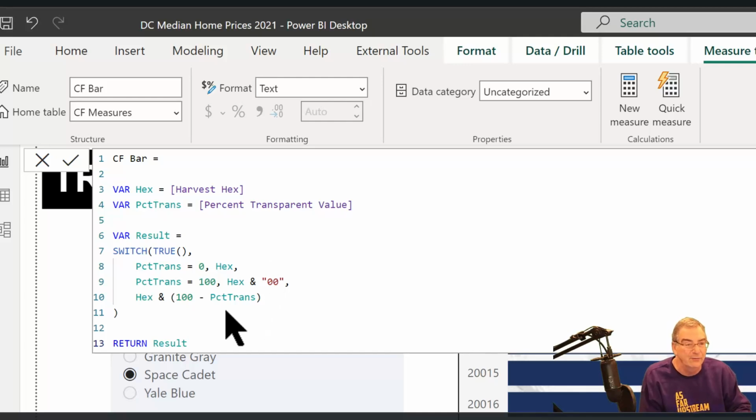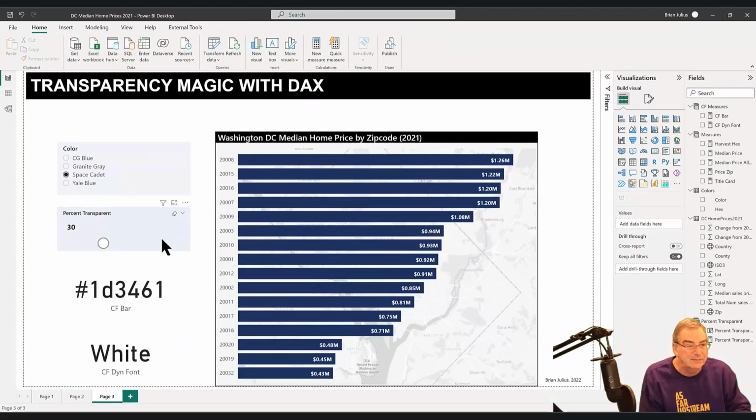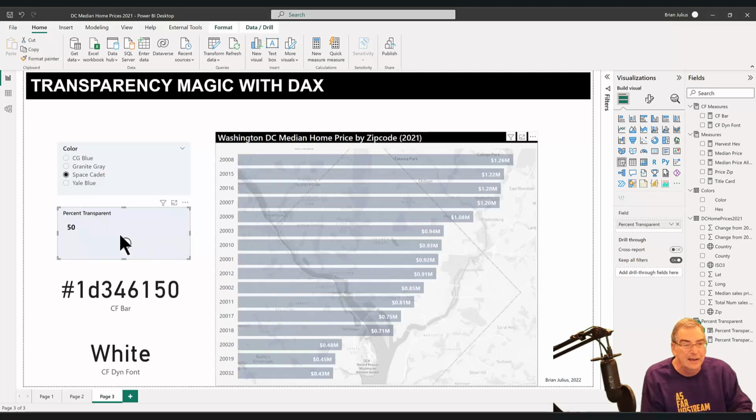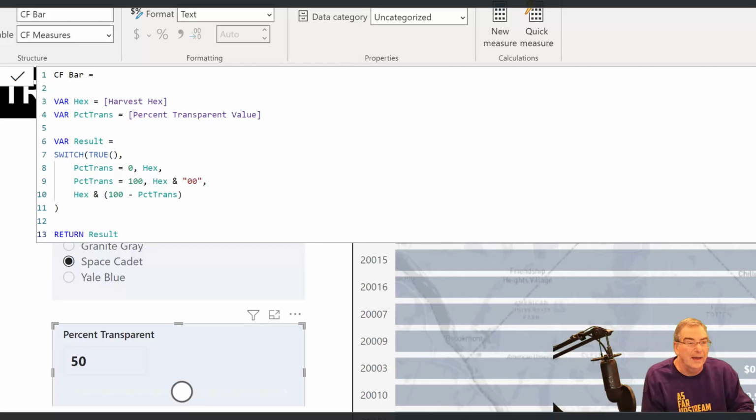And if we take a look at what that looks like, that basically just makes all the visual vanish. And so it's all transparent at that point. And then with the switch true statement, everything in the middle now takes the hex code and then just appends 100 minus the percent transparency.